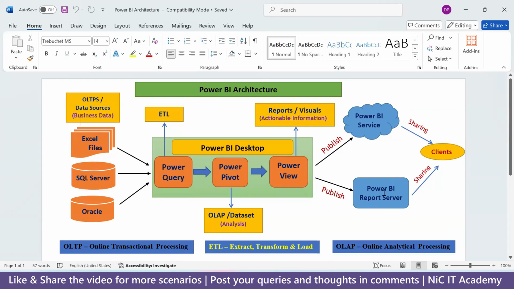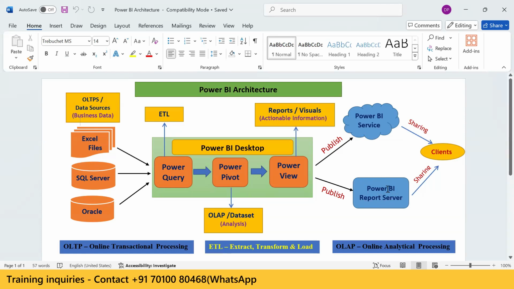Let's say my company developed some reports on the Power BI desktop. My company is planning to share the report using the on-premise server, like Power BI Report Server. I have developed the reports. Now I want to share them with the help of this Power BI Report Server. Let's imagine it this way. For buying the software, we need to pay money to Microsoft.